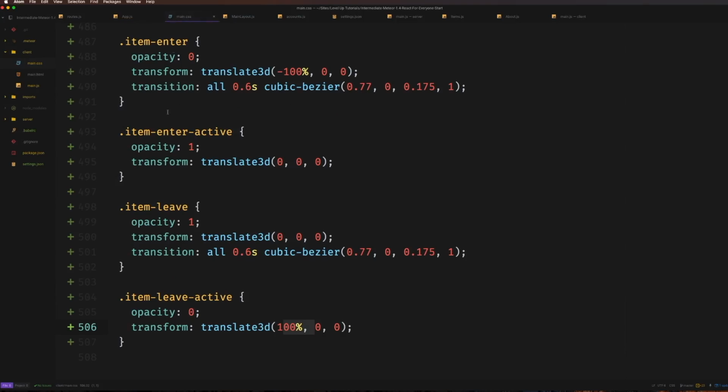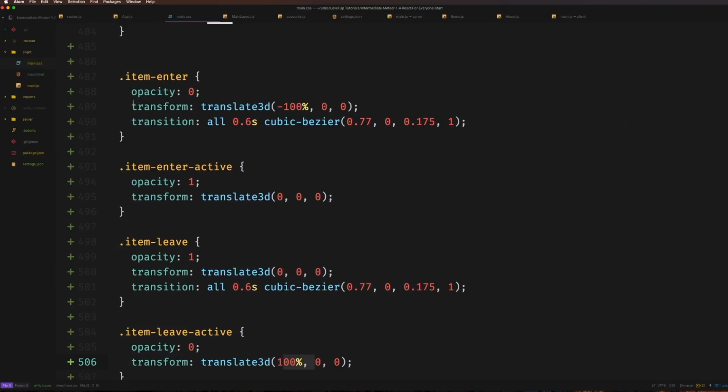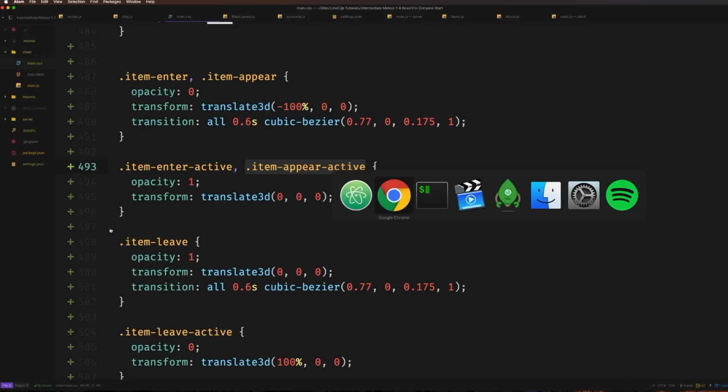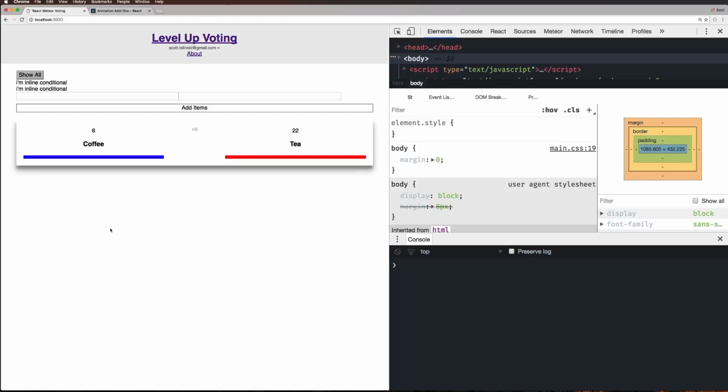Now all that's left is we need to write our CSS, which is going to be actually the same as our item enter. And so we can copy item enter and say comma .item-appear. Okay. And same thing, we can come down here and say comma .item-appear-active. Now this isn't always going to be the case. Sometimes you might want to write your own appear CSS to have maybe a different animation. Maybe it doesn't slide in, maybe it just fades in. But this is going to be nice.